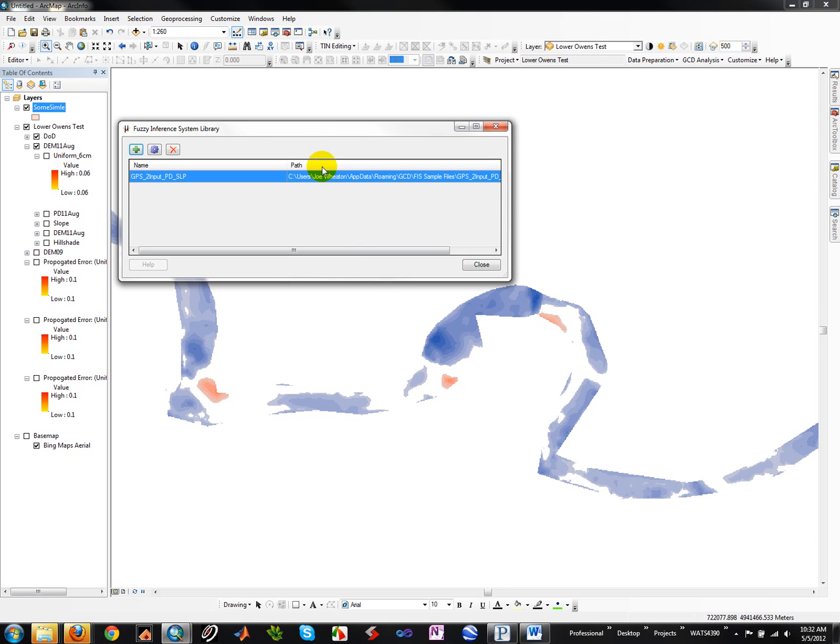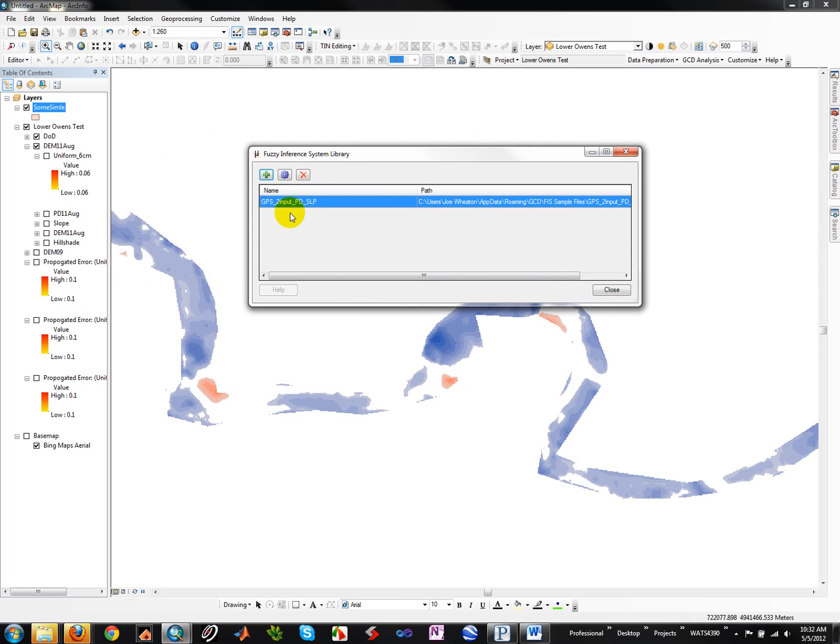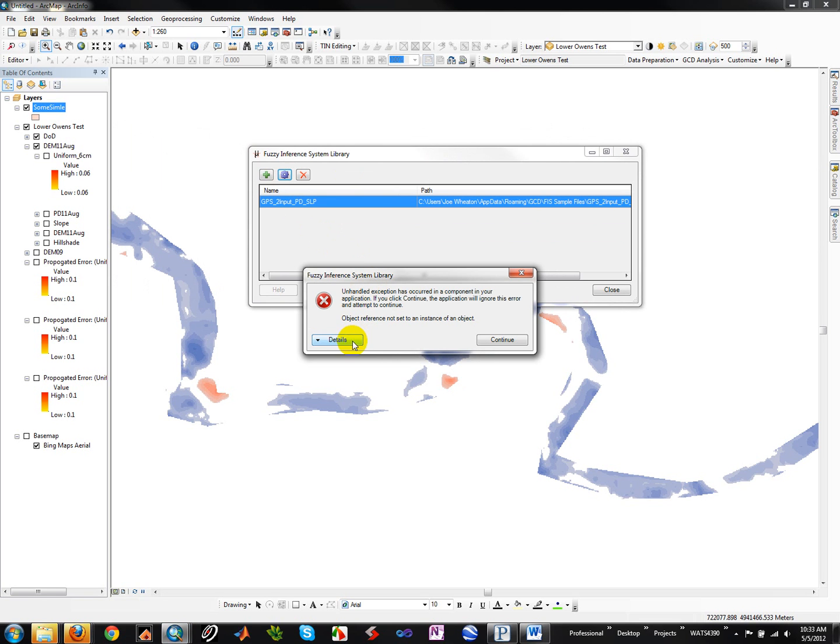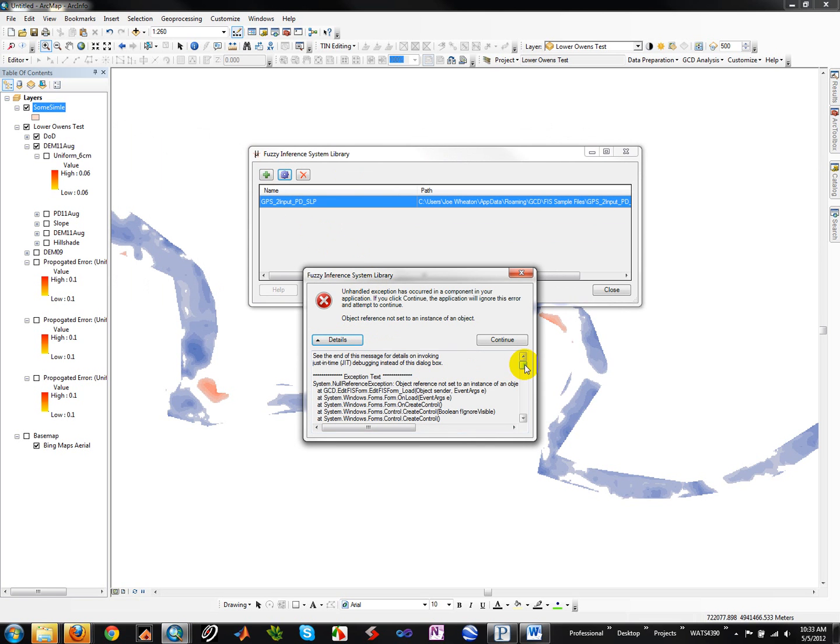So I'm going to show you how to edit an existing fuzzy inference system in your library. If I highlight the fuzzy inference system of interest and then hit the configure button, this is a little bug that occasionally comes up, and you can push right past this and just go ahead and hit continue.